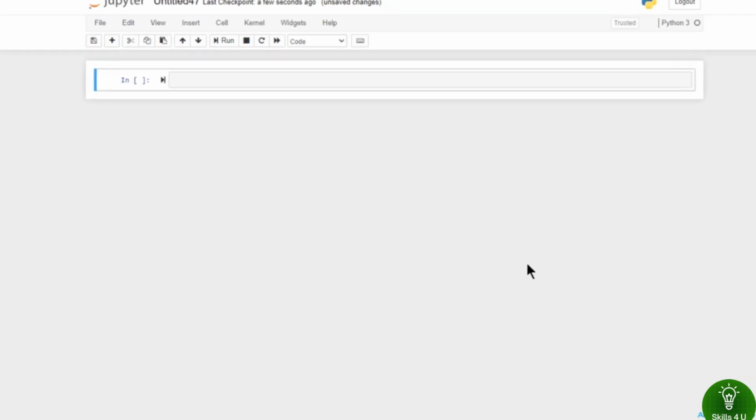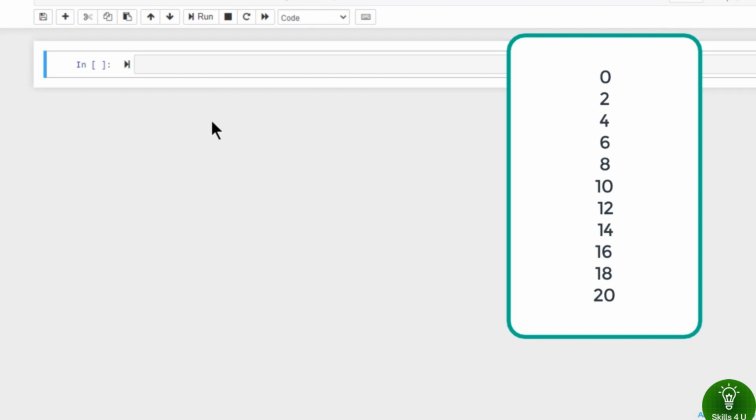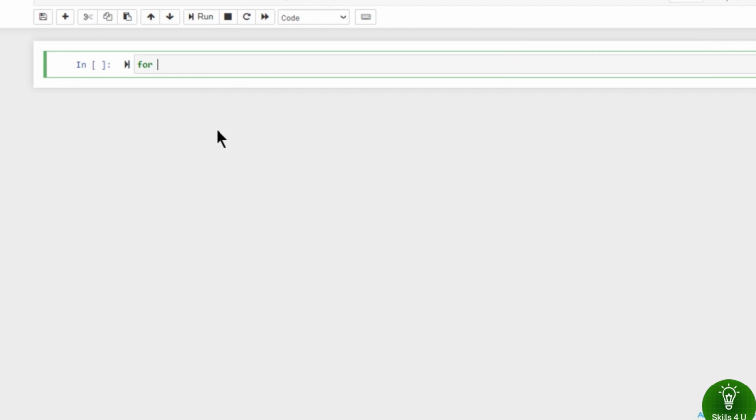Let's create a function that prints all the even numbers from 0 to 20. So, we say the following. Since we want to begin at 0 and go until 20, we would give the start value of 0 and the end value of 21, because it's exclusive. And every even number is 2 steps away from the next one, so we give it a step value of 2.